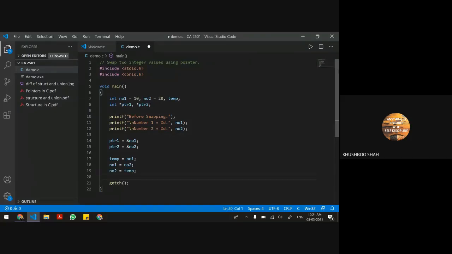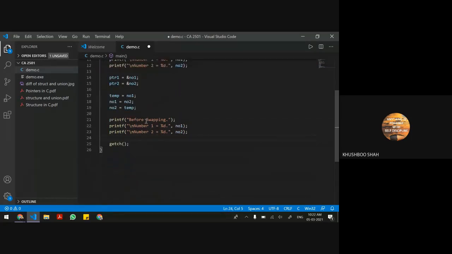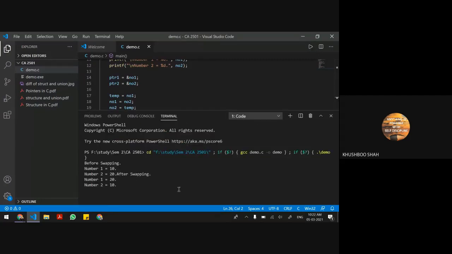See, we have not used pointers yet. We are just simply printing this. Perfect. Done. Right? We got the changed or swapped value. So this is simple. Now, close this window.